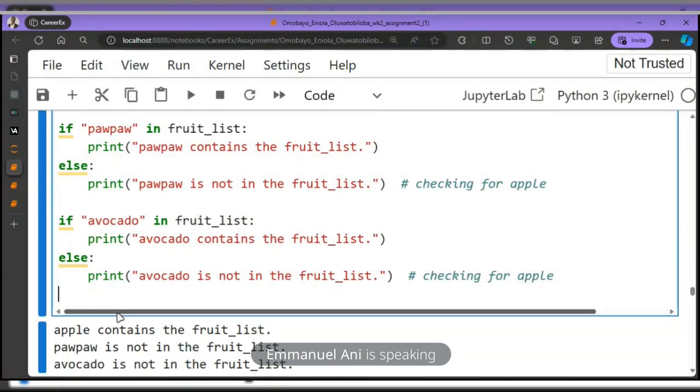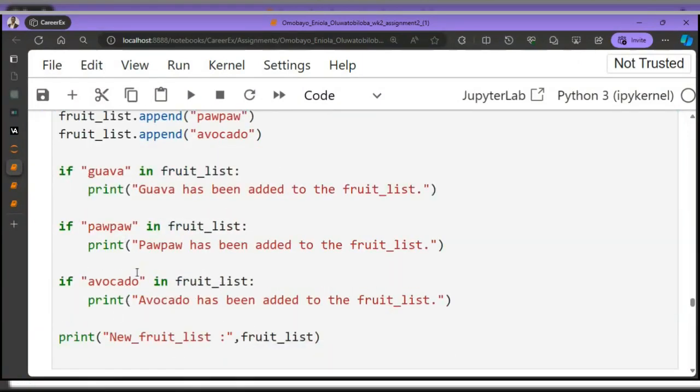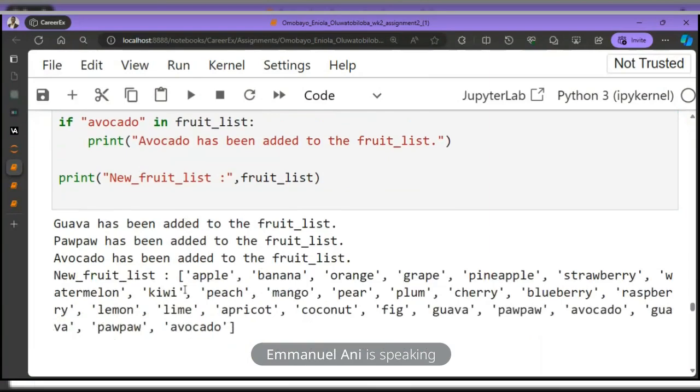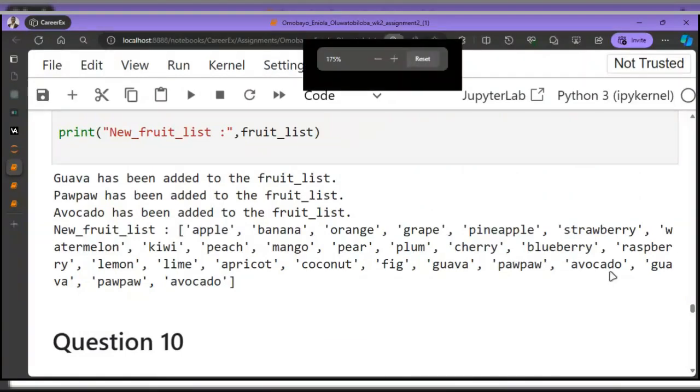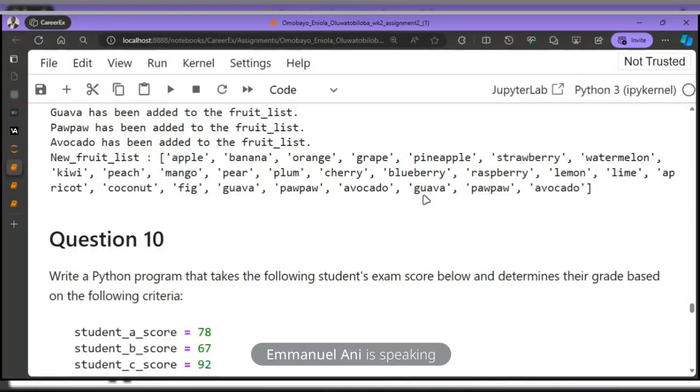Okay, let me just go to the next. So this person, Eniola, did it here. So printed the list. So you should have, at the end of everything, let me zoom out a little, guava, pawpaw, and avocado in your list, right? So you should have it in your list.